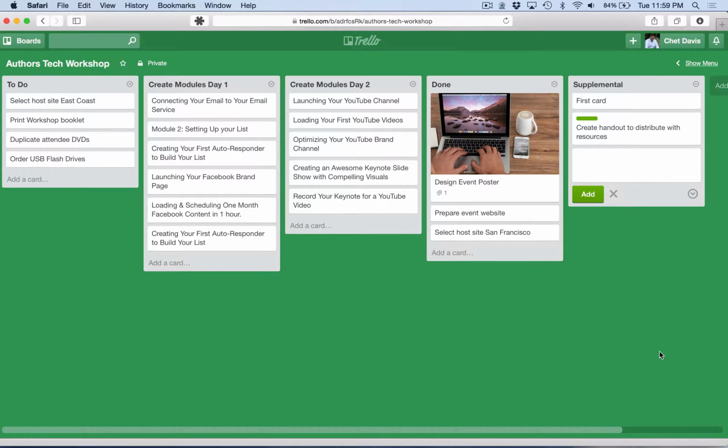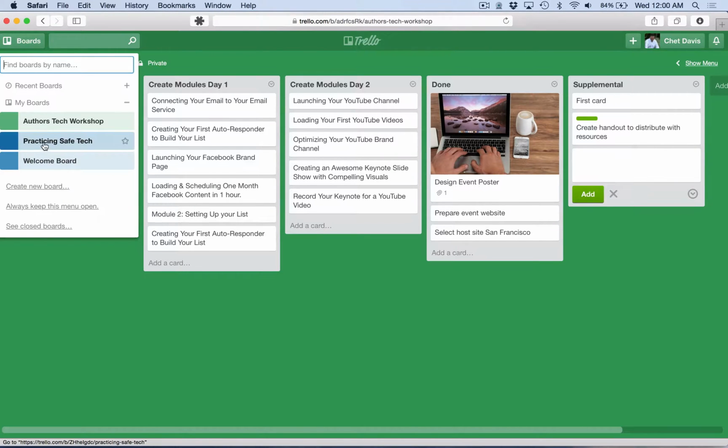So I want to save that. And you can see that there's different information. You have the full ability to rearrange cards and move them up and down in a particular list. You can move the lists around. Let me just show you one other board real quickly here.